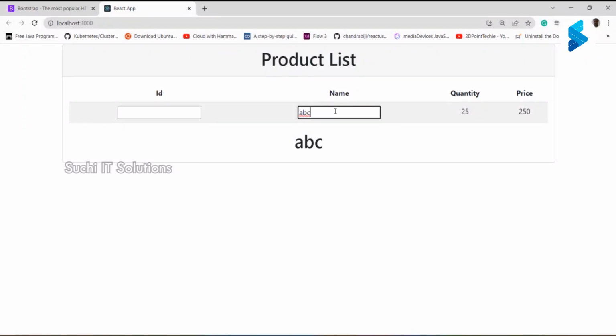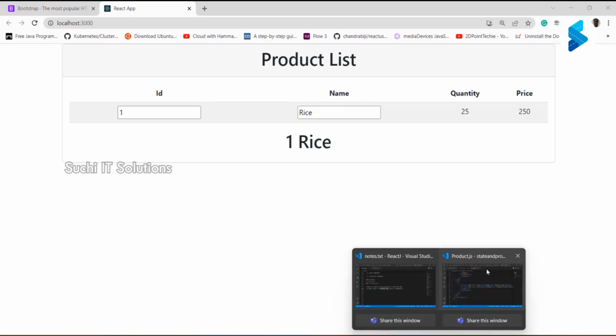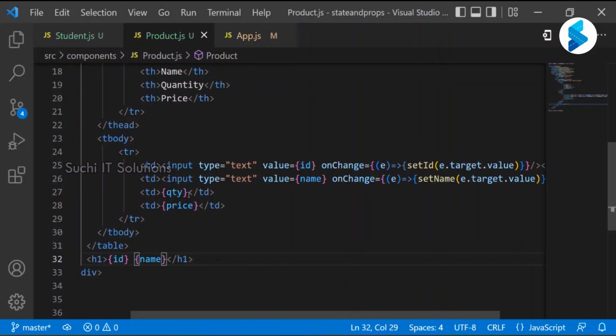Yes. Are we getting it or not? Here I need to provide ABC. I need to change this, it is rice. Very good. Now I need to change this quantity also, at the input box level. Tell me, anyone? How to change this one? What is required?